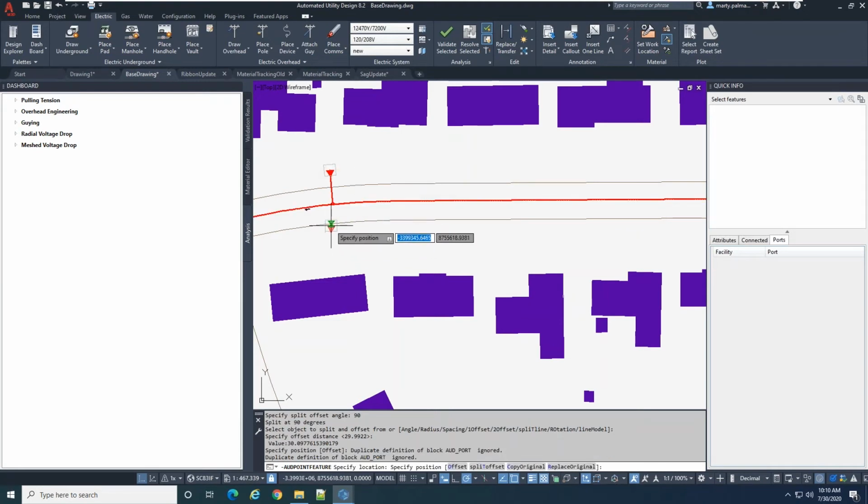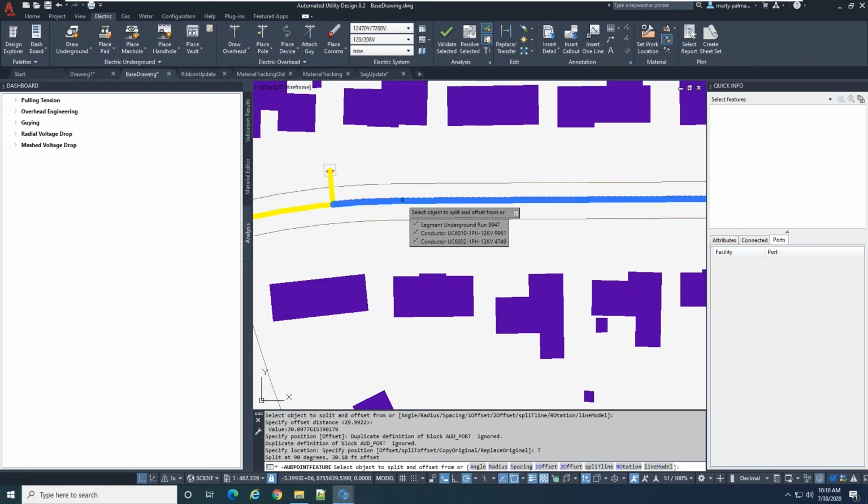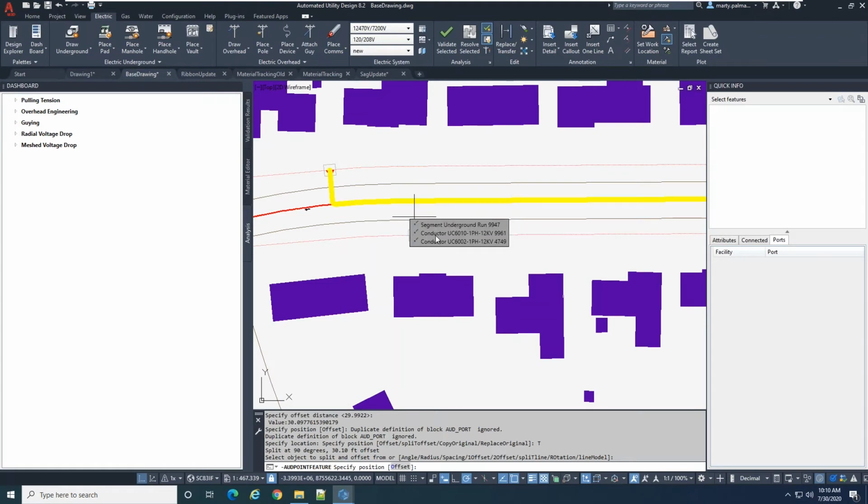Okay, and my command continues, so I can do this again. I can run the command again, just pulling the offset, split offset. I can choose my segment again. And in this case, I'm not going to split the 610 conductor. I'm only going to split the 6002 conductor. So I'm going to disconnect that one and then choose my new location of where I want this one placed.